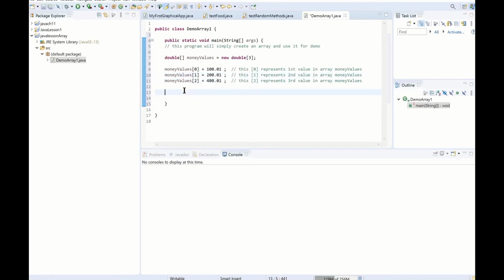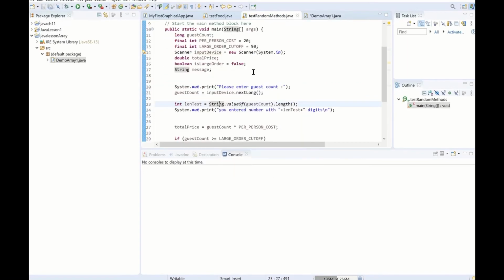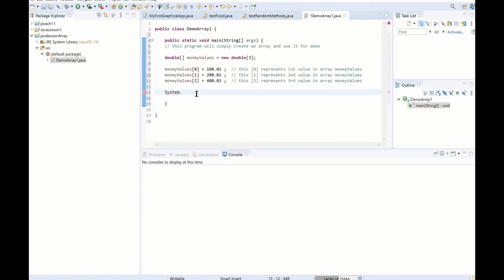So let's start printing. Printing is system dot out, let's get it from here. No need to write those simple commands. So you can edit it like this: here are my first 3 days account balances. And then you can write again.